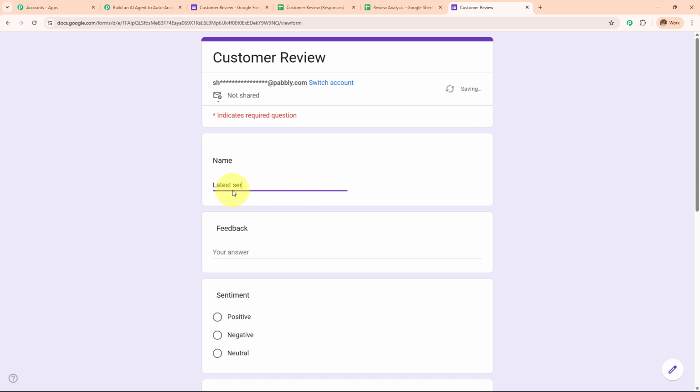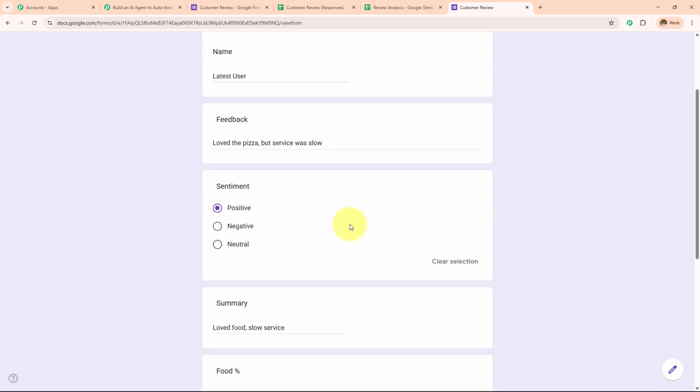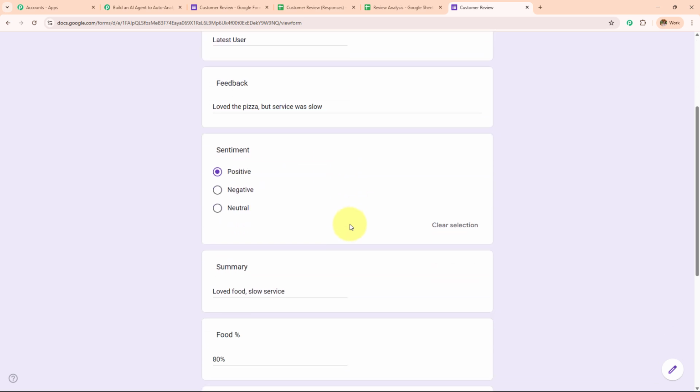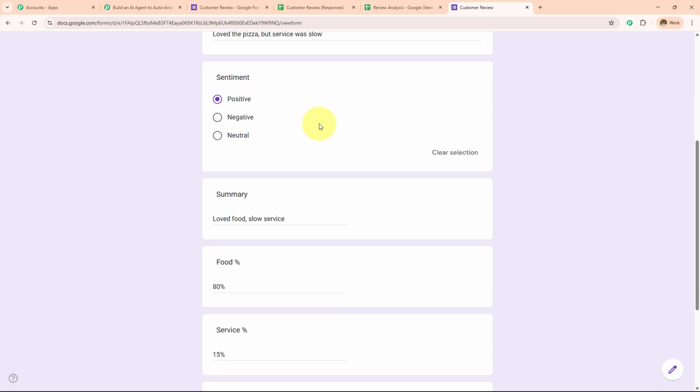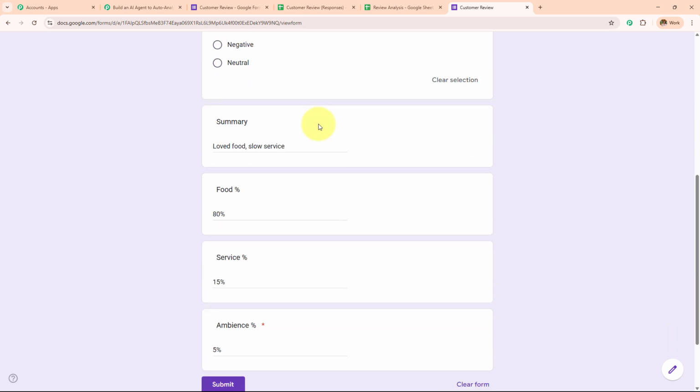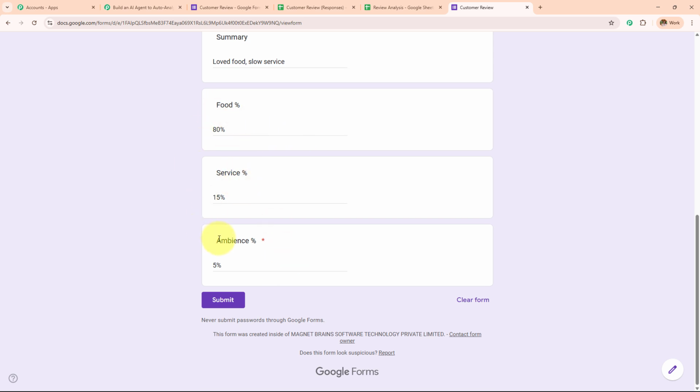So here I've added the name as latest user. Feedback is love the pizza but the service was slow. Then the sentiment is positive. Summary is loved food, slow service. Food is 80%, service is 15%, ambience is 5%.